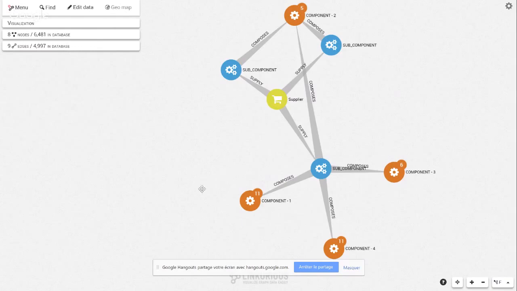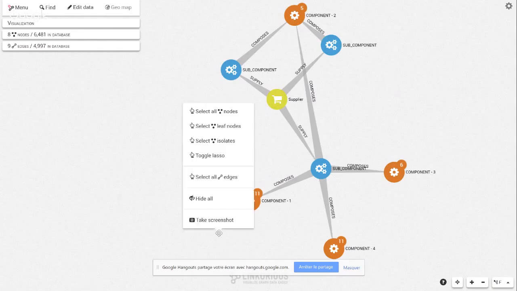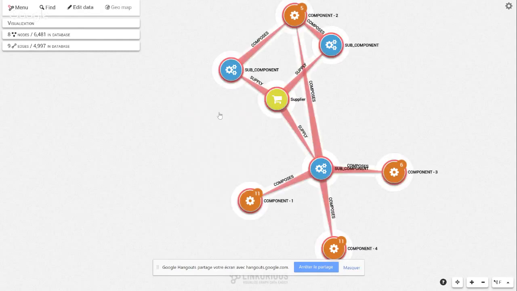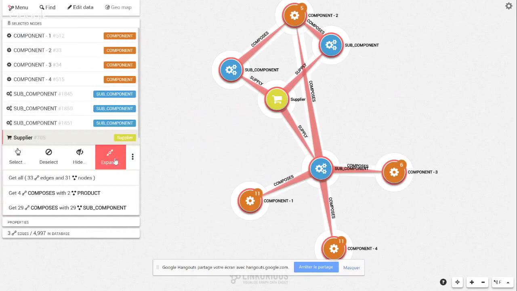At this point, we may want to go even deeper and try to assess what would be the products impacted by this potential failure. So I'm going to do a right click, select all the nodes, and choose to expand the relationships to identify not the subcomponents that are connected to these various components, but specifically the products that are connected to the components. So I'm going to go ahead and click.